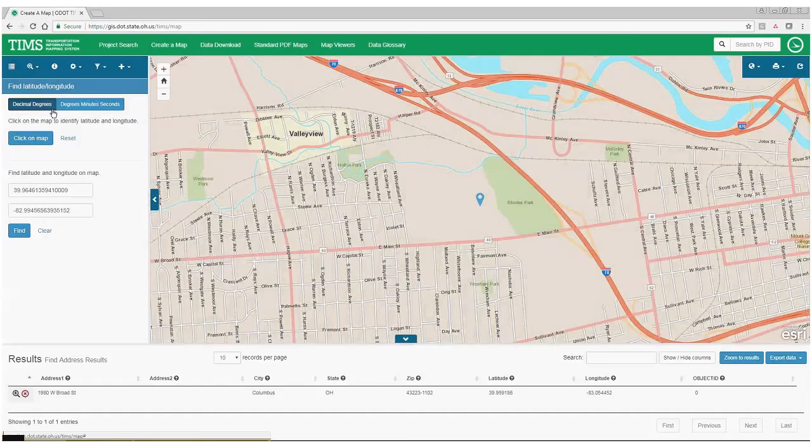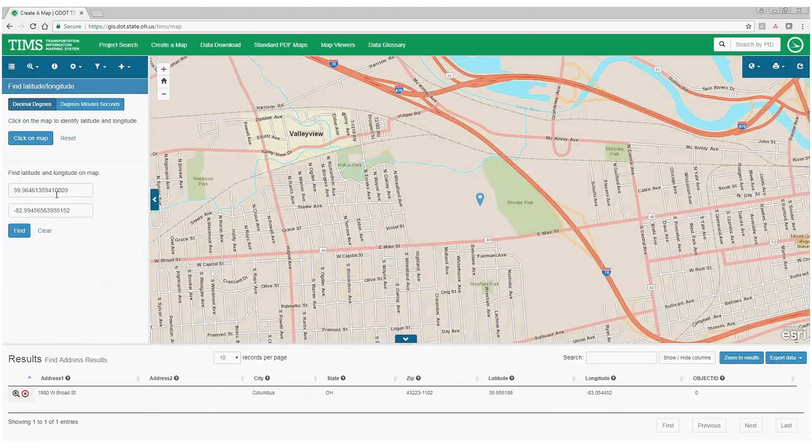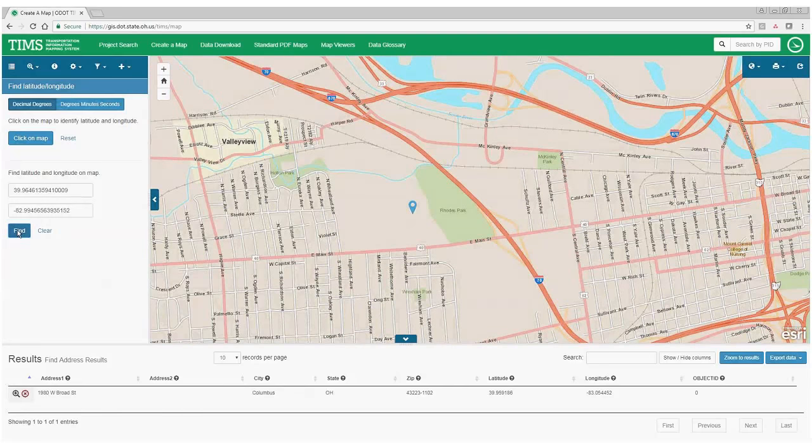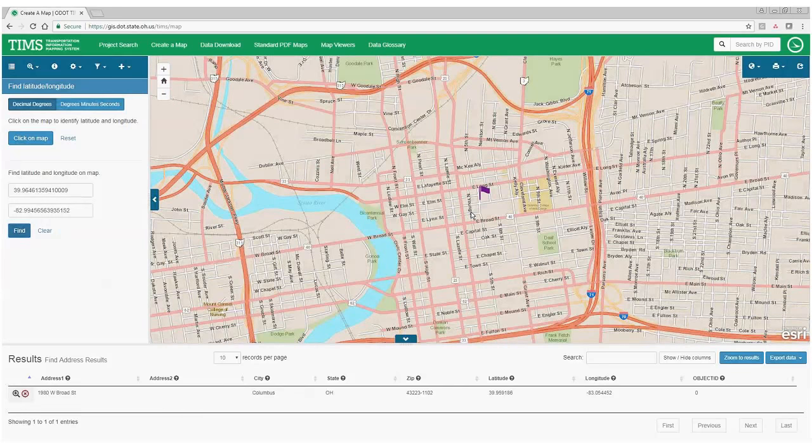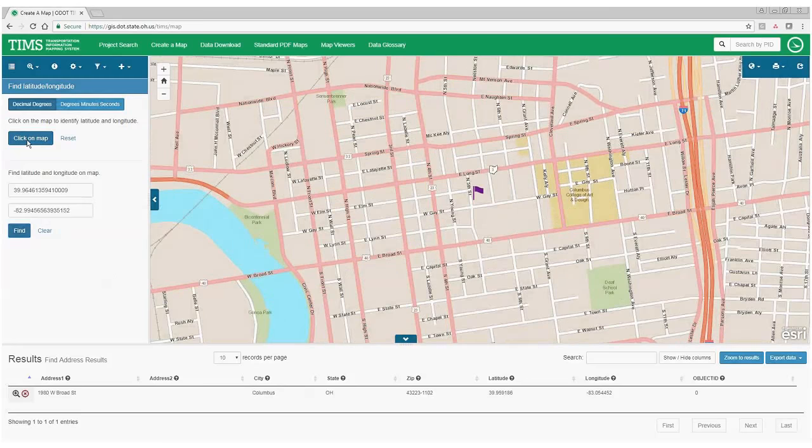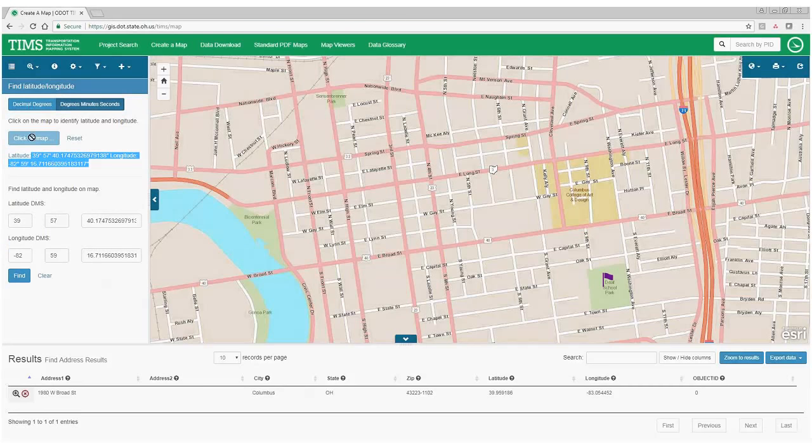The latitude, longitude, you can type in a latitude in decimal degrees or degrees, minutes, seconds. Click Find. It'll drop a flag and zoom the map to that location. Or you can use the Click on Map tool. And then you can click on an area, and it'll drop a flag and show you the results here in the tool set over here. If you wanted to translate between degrees, minutes, seconds, and decimal degrees, you can click on those and it'll translate that real time.